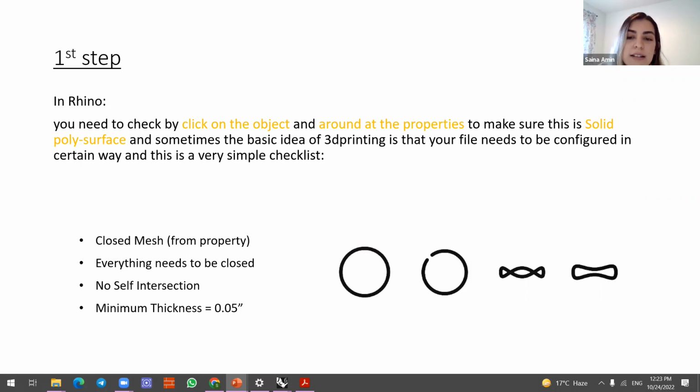How should we handle it? We can see and pay attention to this one. The other one, we will talk about the intersections in the following. And one important thing in the practical steps is about the thickness. The minimum thickness shouldn't be less than 0.05 inches.